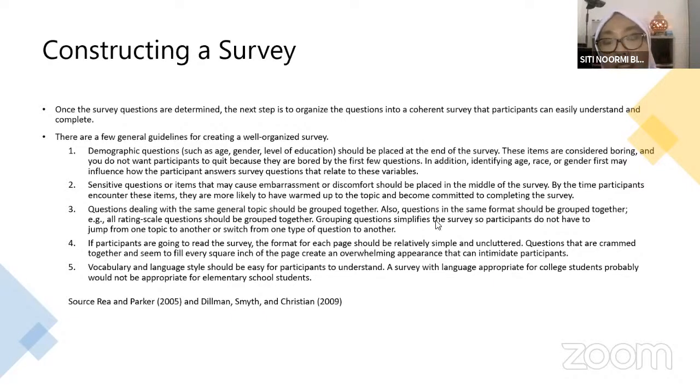Grouping questions simplifies the survey so participants do not have to jump from one topic to another or switch from one type of question to another. Next, if participants are going to read the survey, the format for each page should be relatively simple and uncluttered. Questions that are crammed together and seem to fill every square inch of the page create an overwhelming appearance that can intimidate participants. That is why you need to take some care with the font size, the margins, and the color.